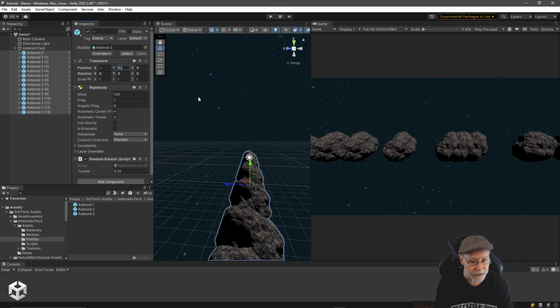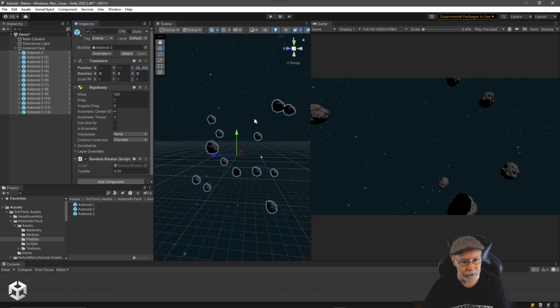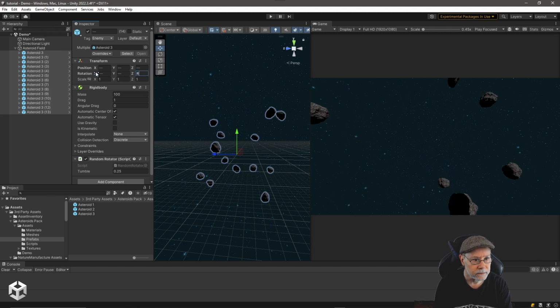Let's do this on every axis. And now I've got some randomly distributed asteroids in my scene. And you can also randomize their rotation. So let's go from negative 180 to 180. So they're randomly rotated. You could also play around with their scale and randomize them.